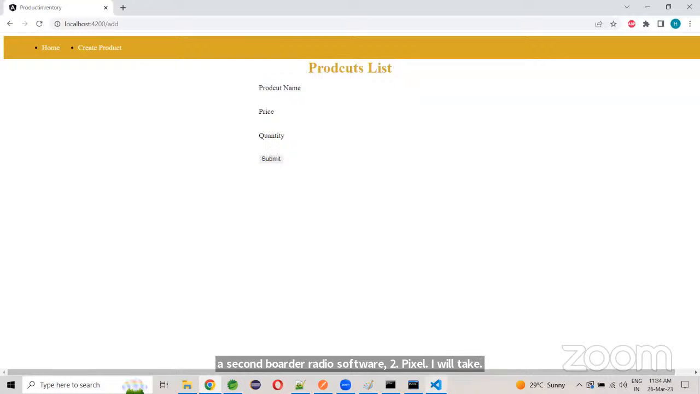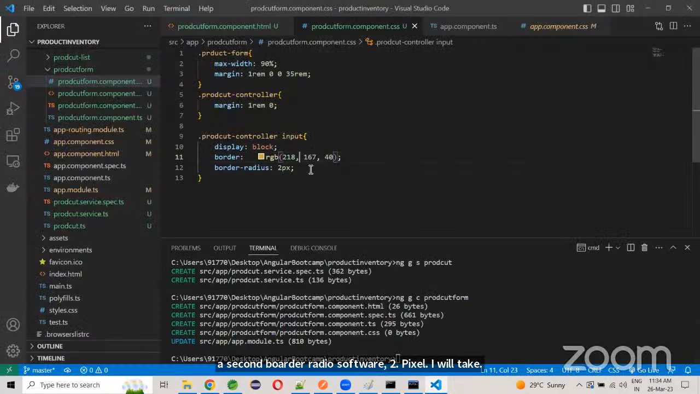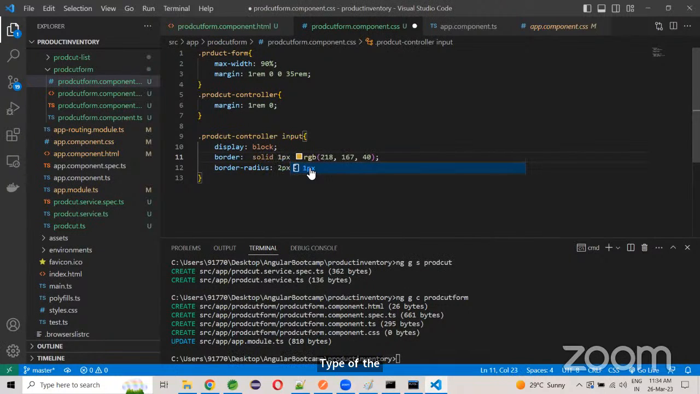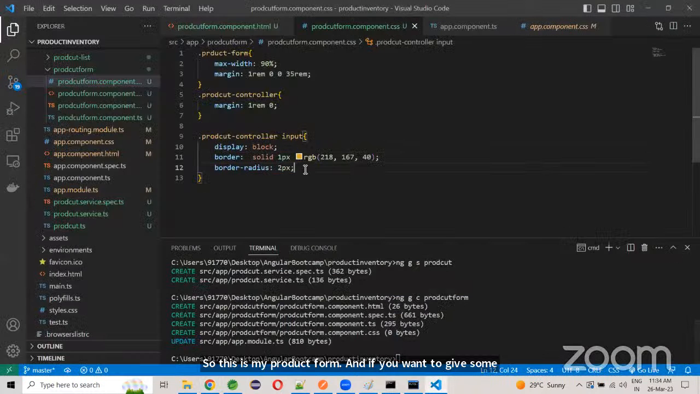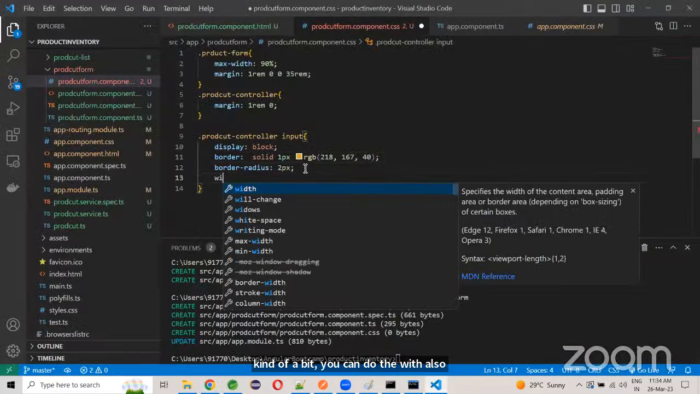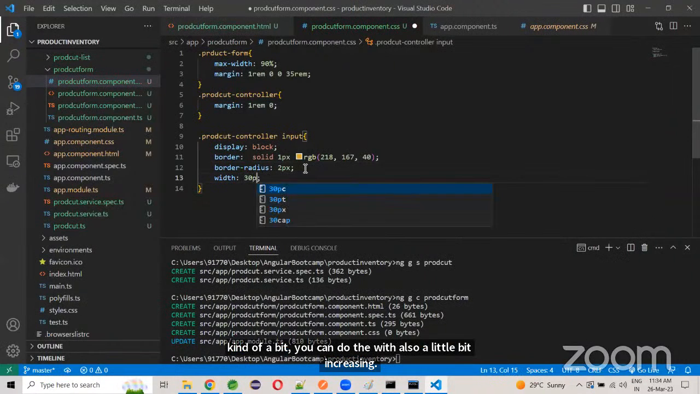If I take a border radius, I need to give the type of the border also. Solid, 1 pixel I will give. Okay, so this is my product form. And if you want to give some kind of a width, you can increase the width a little bit. With 30 pixel I am going to be giving. That's it.